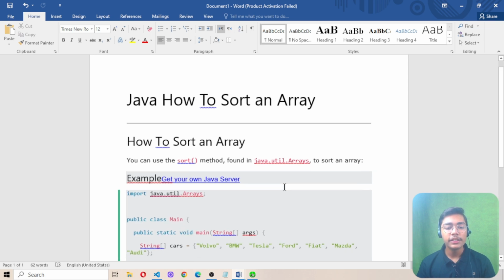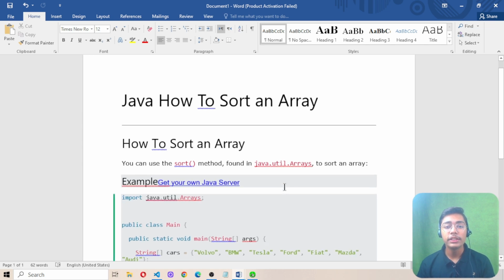But before understanding how to sort an array, you need to understand what an array in Java is. If you haven't checked out my tutorial in which I told you how you can use arrays in Java, what an array is and how many types of arrays there are, you can check that tutorial out, in which I told you everything about arrays. But if you already know what an array in Java is and how we use it, you don't need to check that video out. You can directly move on to this video and learn how we can sort an array in Java.